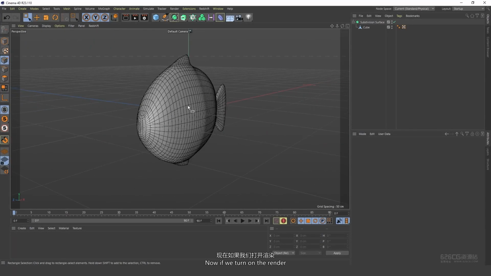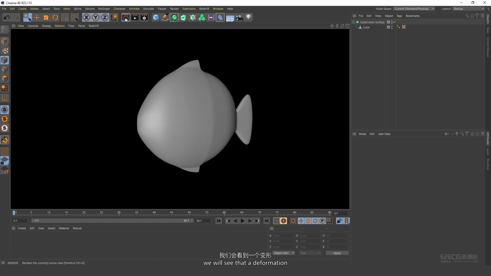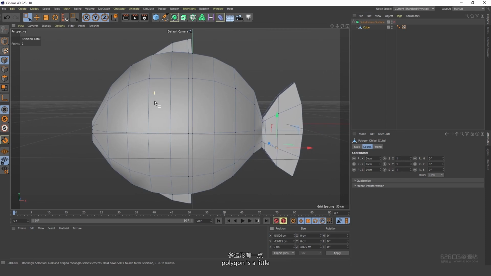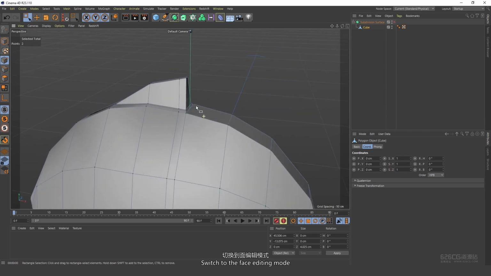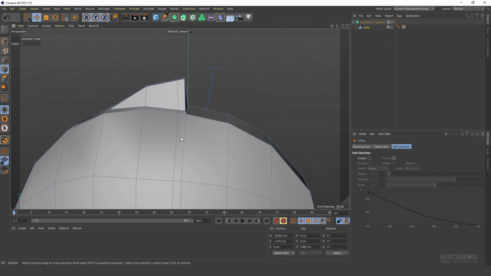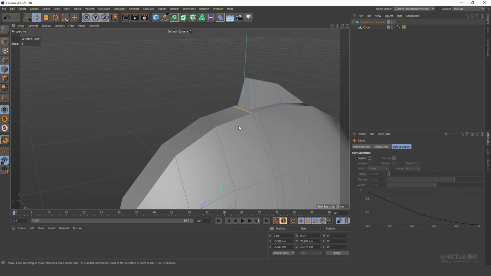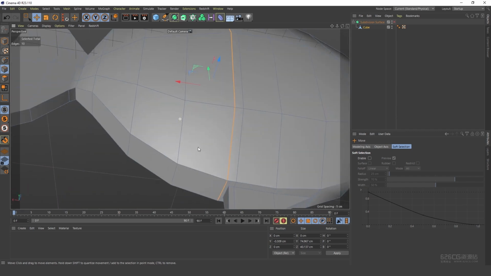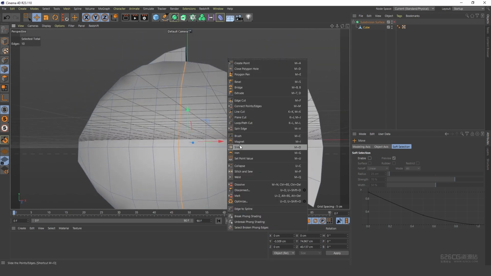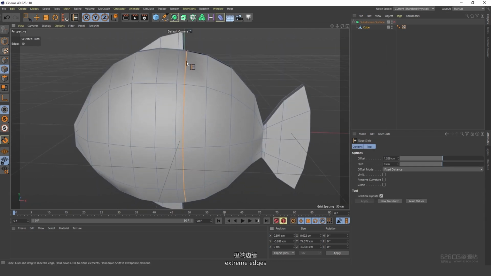Now if we turn on the render, we will see that a deformation is formed where the additional edge was created. To get rid of this, we need to tweak the polygons a little. Switch to the face editing mode and select this loop. Next, using the slide tool, move this loop, approximately in the middle between the extreme edges.